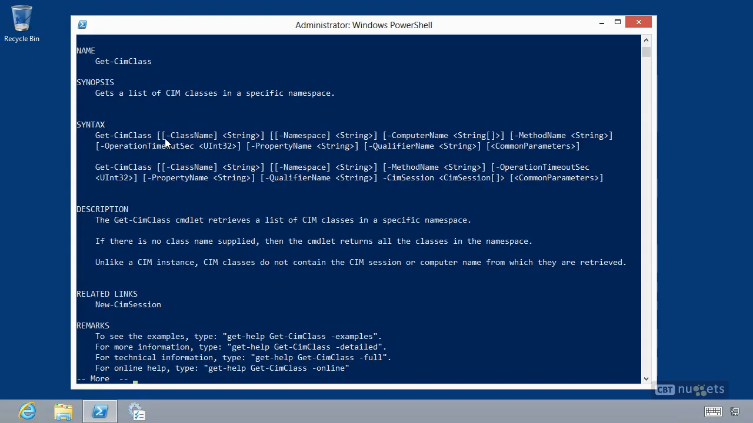You can see you can give it a class name. Now that appears to be optional. The entire parameter is contained within square brackets. If you do give it a class name, you can only give it one though. You can specify a namespace, and I'm guessing, yeah, this is optional also because it's entirely contained in square brackets. I'm guessing that if you don't give it a namespace, that it'll default to root/CIMv2. You can also give it a computer name.